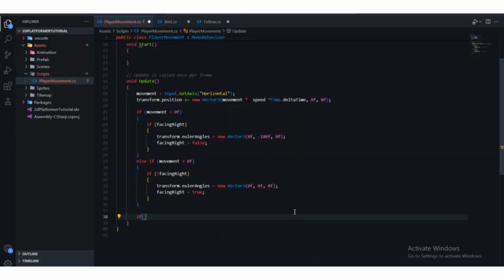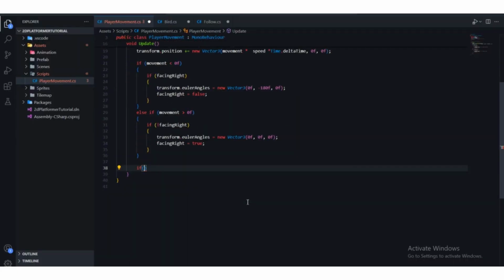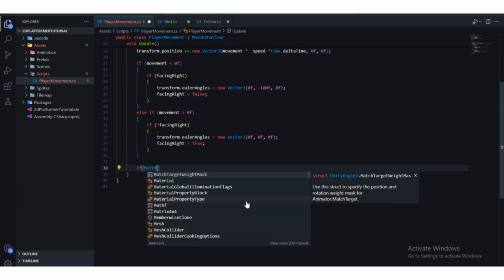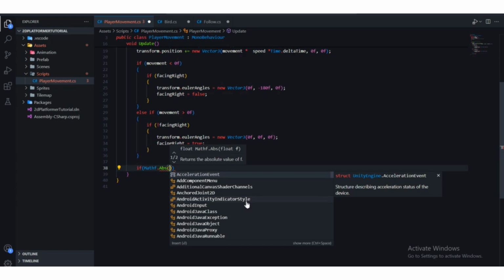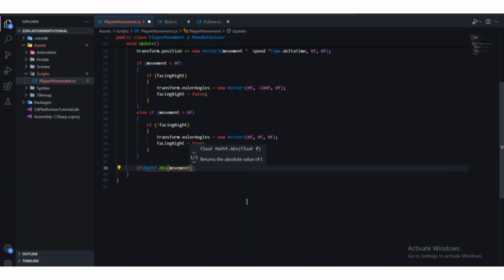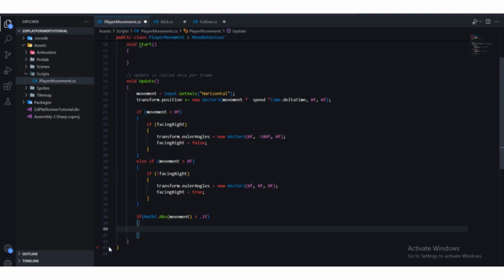So what we have to do is use the Mathf.Abs function. That function converts a negative value to a positive value. So we have to use this Mathf.Abs, and we're gonna pass the movement, and we're gonna set if it's greater than 0.1.